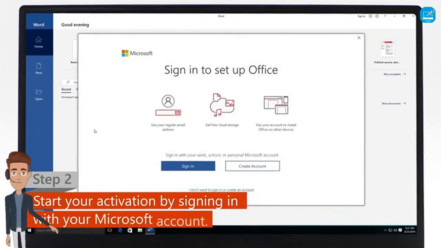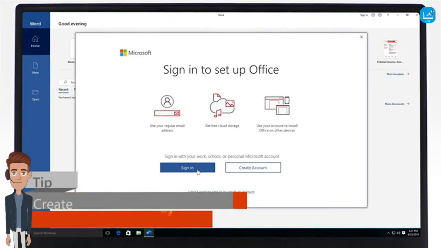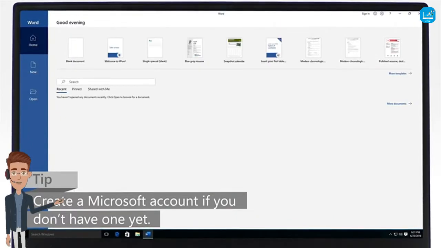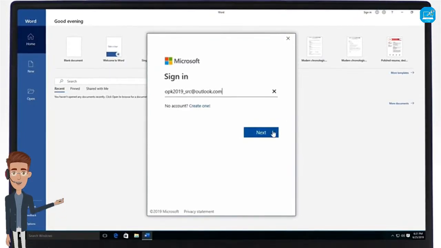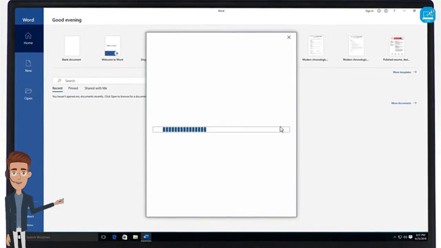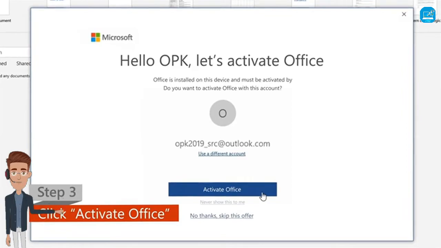Step 2. To start the activation process, sign in with your Microsoft account. If you don't have a Microsoft account yet, create one and then sign in. Step 3. Click on the Activate Office option when it pops up.